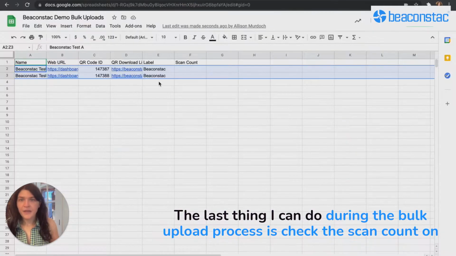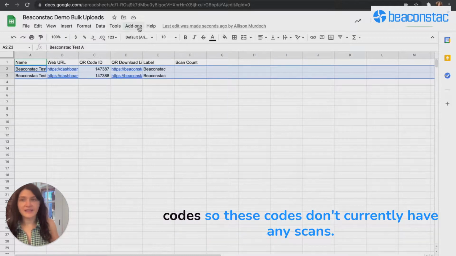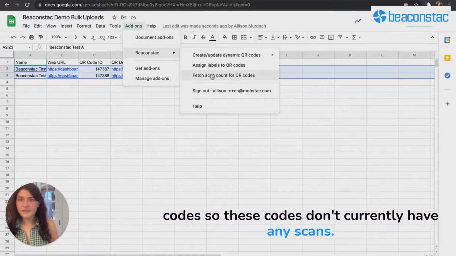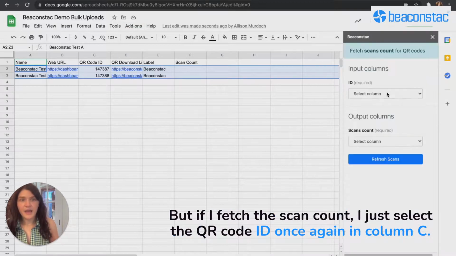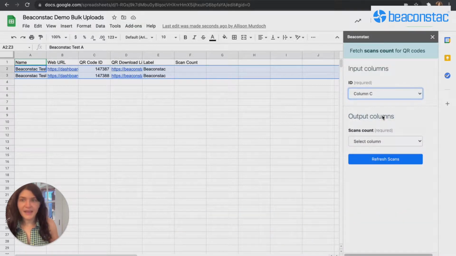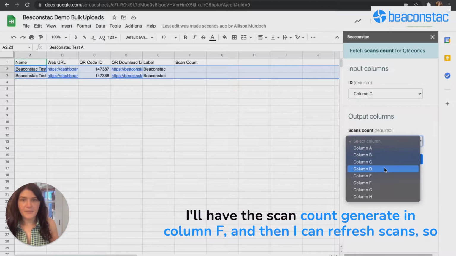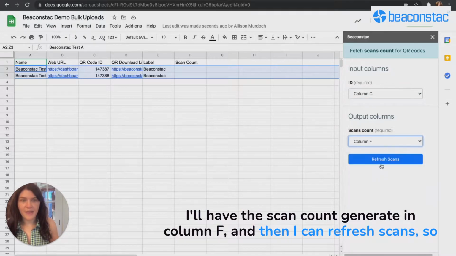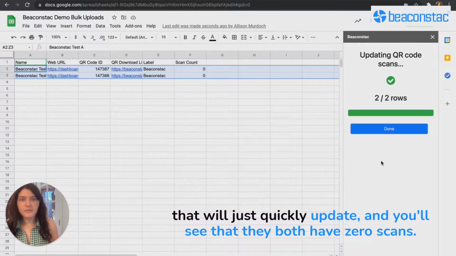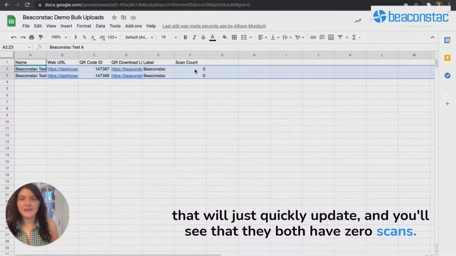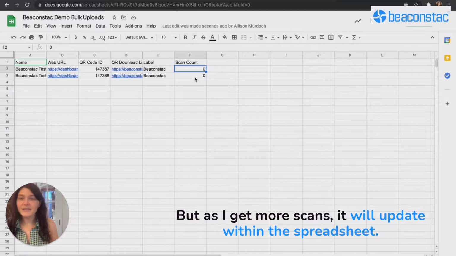The last thing I can do during the bulk upload process is check the scan count on codes. So these codes don't currently have any scans, but if I fetch the scan count, I just select the QR code ID once again in column C. I'll have the scan count generate in column F, and then I can refresh scans. So that will just quickly update, and you'll see that they both have zero scans. But as I get more scans, it will update within the spreadsheet.